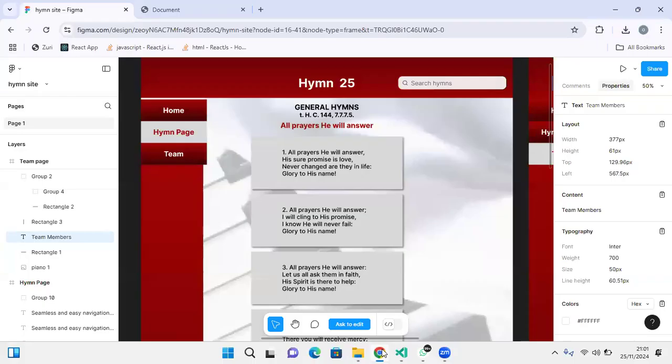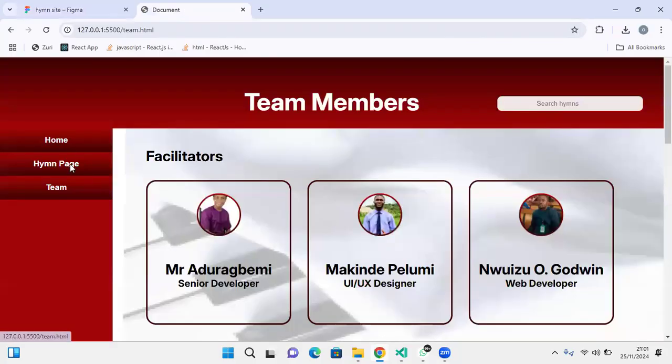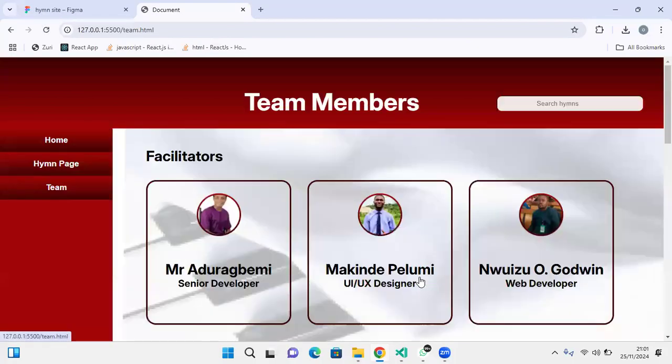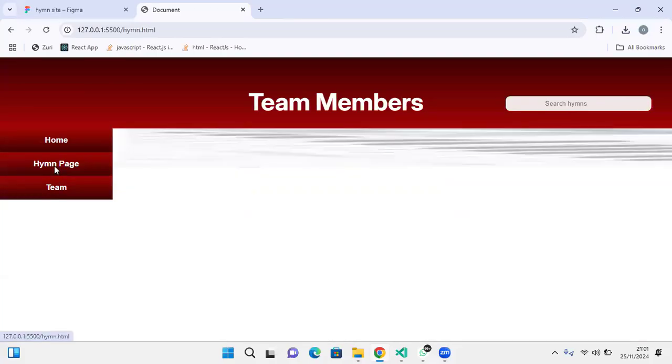So let's try to navigate around the home page. We can go to the home page, and from here, this is team. We are going to the hymn. So this is the hymn page now. There's nothing here, so because there's nothing here, that's why it's like this.